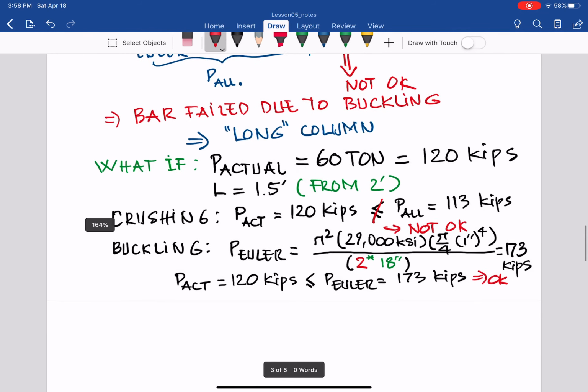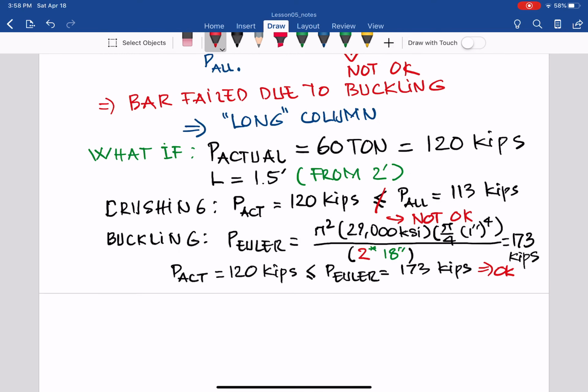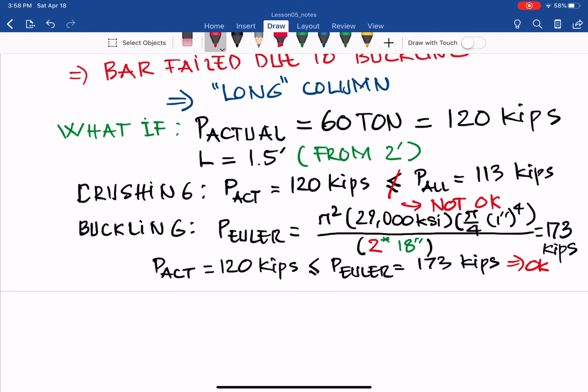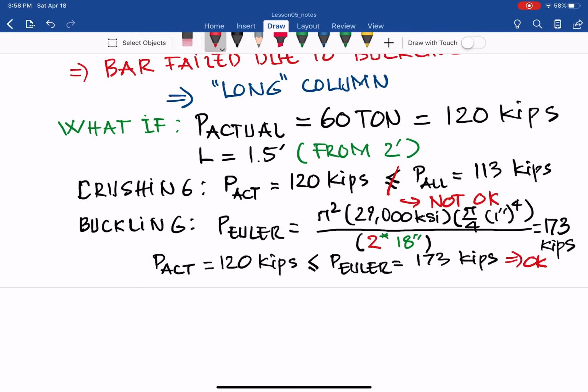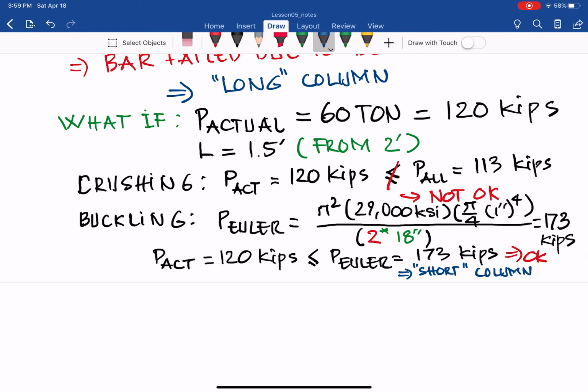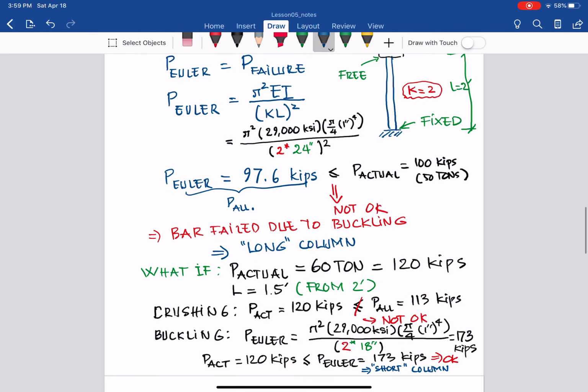So with that scenario, if we increase the tank from 50 ton to 60 ton and reduce the bar length from 2 feet to 1.5 feet, in this case the column will fail due to crushing, not due to buckling, and in that scenario we call that a long column. Sorry, it's a short column. That is a short column. So the column that fails due to crushing is a short column. The column that fails due to buckling, we call it a long column.